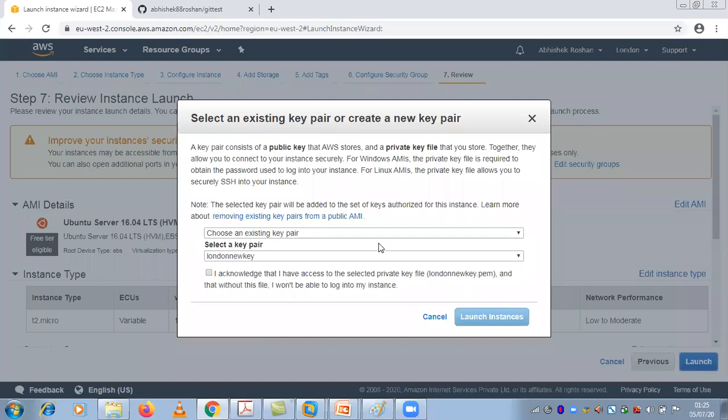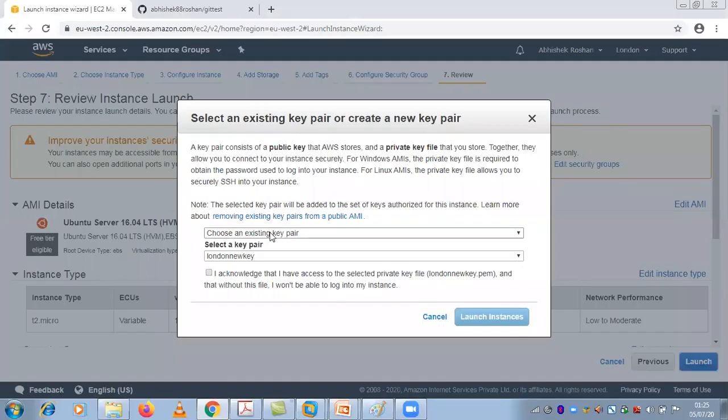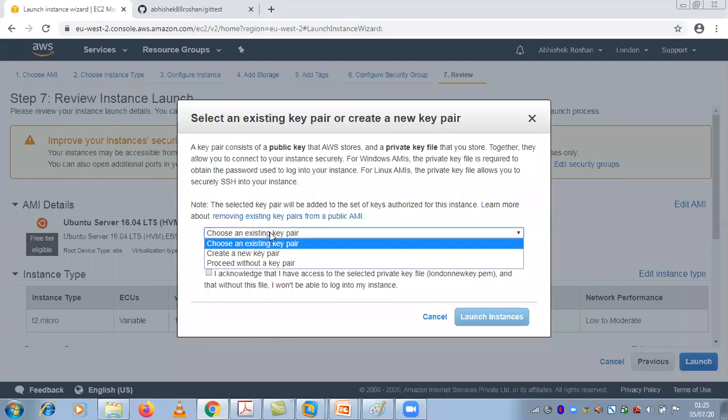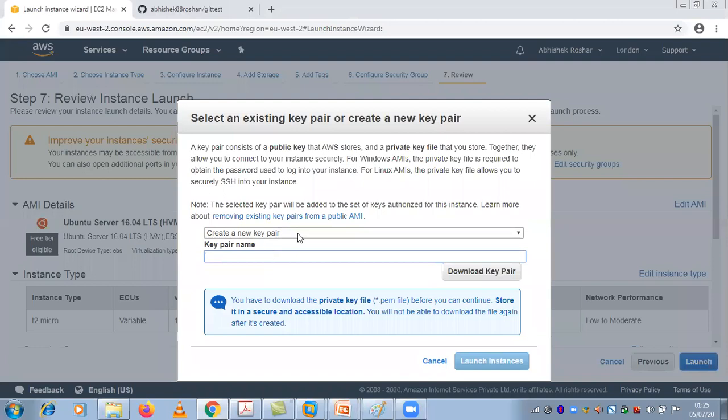Now here you need to understand very carefully. As I said, you need to generate the pem file. By default, it's going to generate the pem file. How are we going to generate it? Because there is no existing key pair available, we are going to create a new key pair over here. And see the region. The region is London, right, guys? London is the region. That's it.